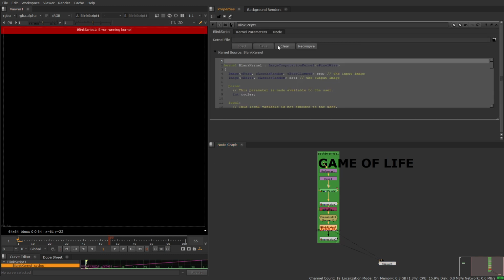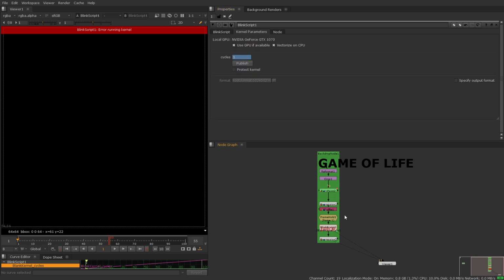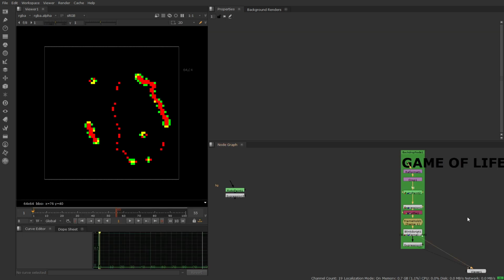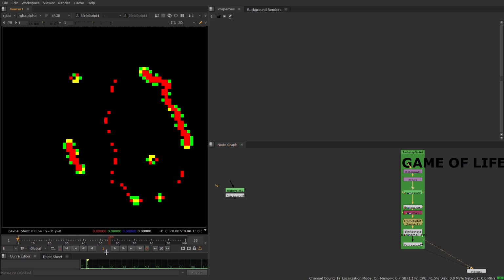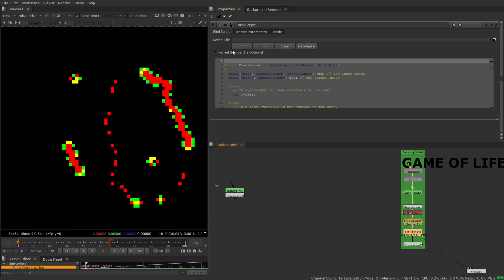That's errored out, which is really unfortunate. Oh well. And we're back. There we go. So you've got this kind of readout as to whether or not the pixels are dying or not.